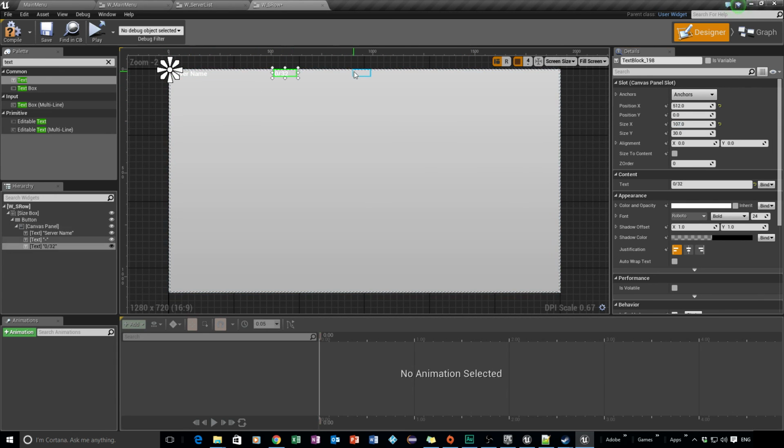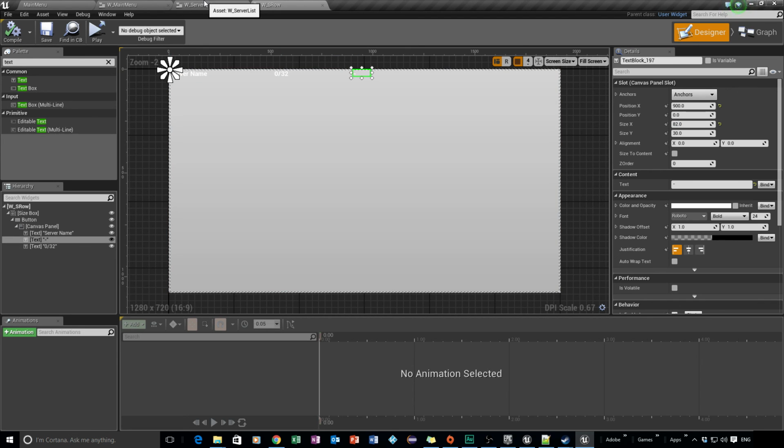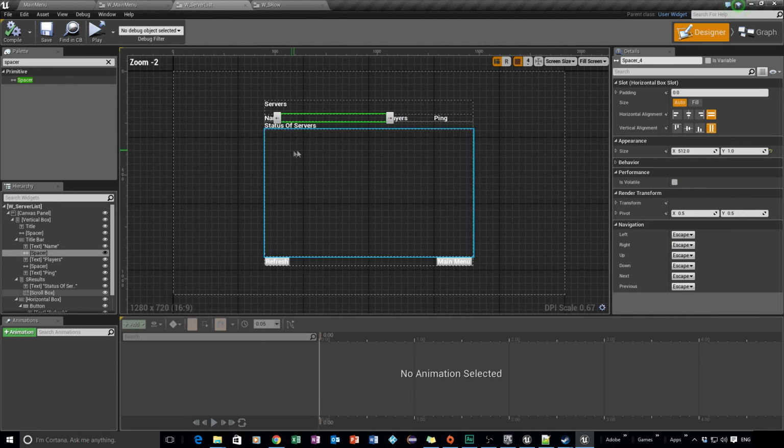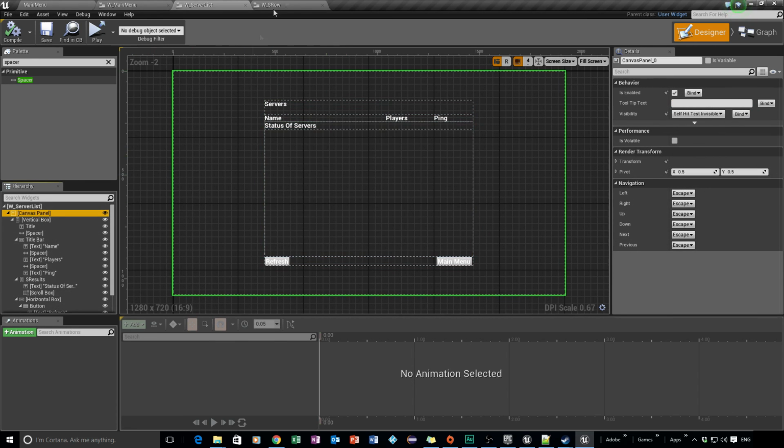These will be automatically populated with information once we start setting up all the blueprints and things like that. And that's pretty much it. So we set up the server list to get that up and running. Apologies for the little mistakes that I made. It was silly me, I forgot that I was meant to put it inside the vertical box, not in the canvas panel. That's why it was going a bit strange.